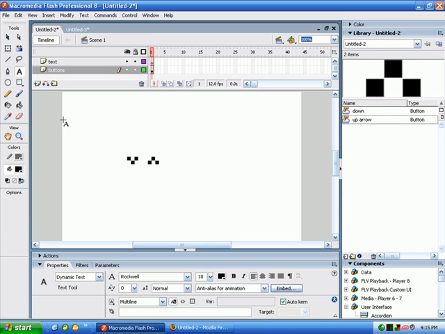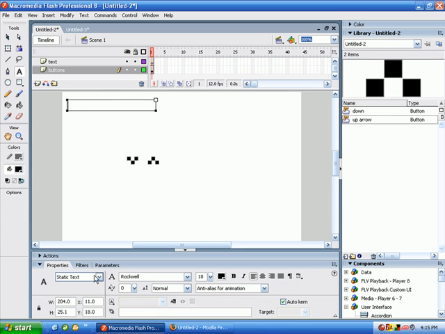And the next thing we want to do is just create a regular text field here from our Tools panel. And there's a few things we have to do. First, you want to make sure that it's set to dynamic text. You want to make sure that it's set to multi-line. By default, it's on single line, so make sure that's on multi-line.